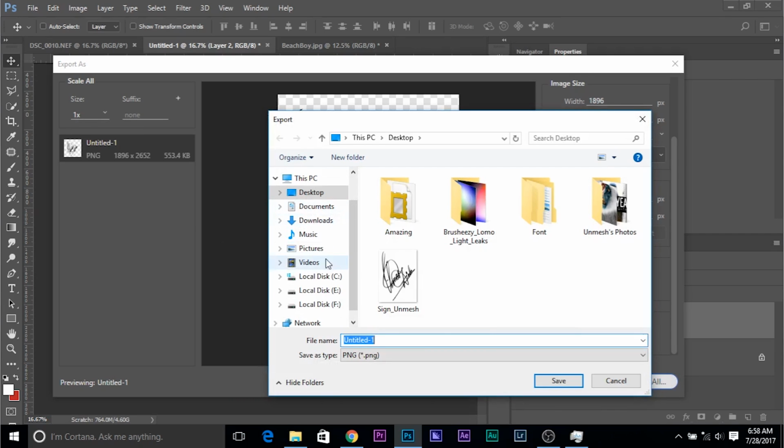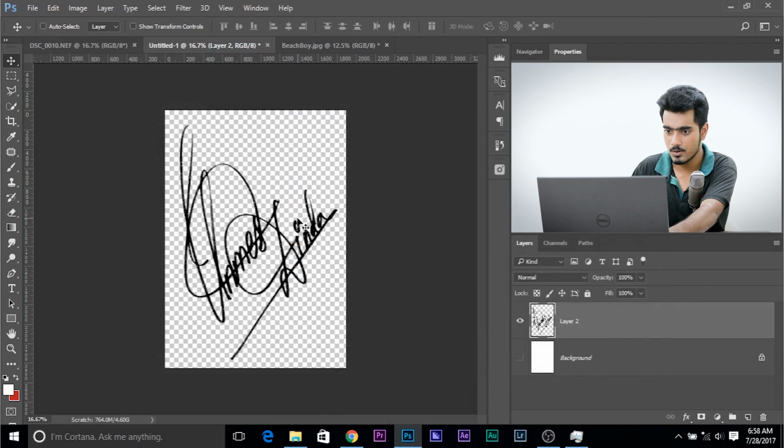Choose the name that you want. I'm going to save this on the desktop. I already created one, so I'm going to name this, say, sine 2.png, save. Okay, now all you have to do, very simple.